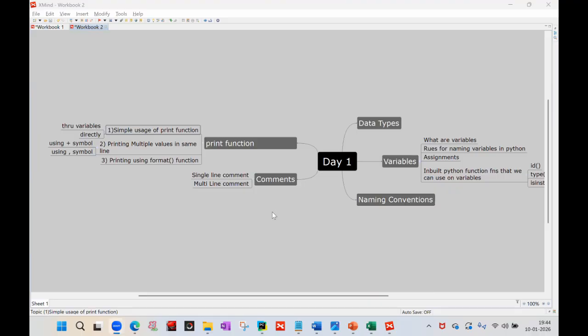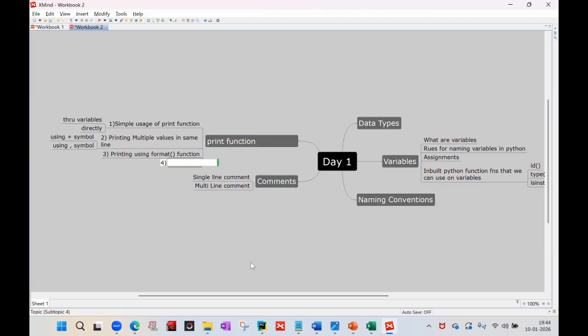Cool. Now, the next part is the fourth usage of the print function: print using the ampersand symbol or ampersand operator. How do we do that? Let's see that. How do we basically print using the ampersand operator?